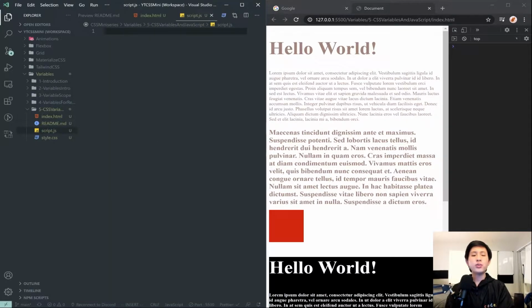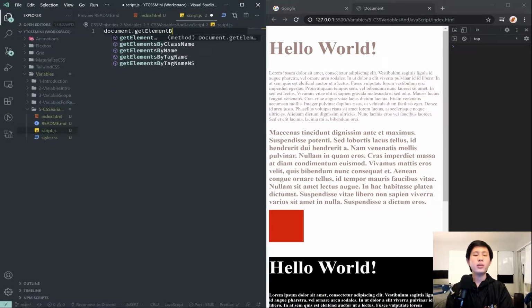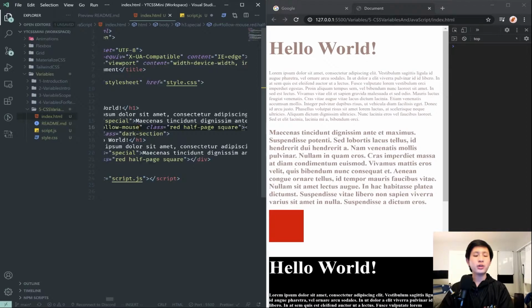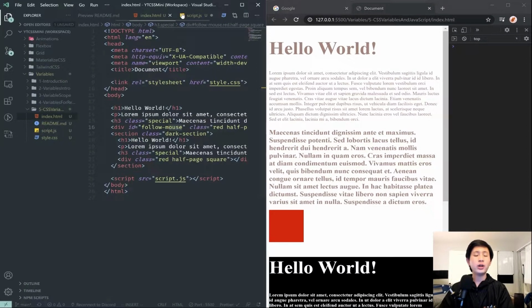If you watched the portion in my Intro to Web Development series, you'll remember in order to interact with HTML using JavaScript, we need to use something called document, and then we can say getElementById, for example, and this will give us an element by its ID. So let's come in here, and remember, we have this little red square. Let's give it an ID of follow mouse.